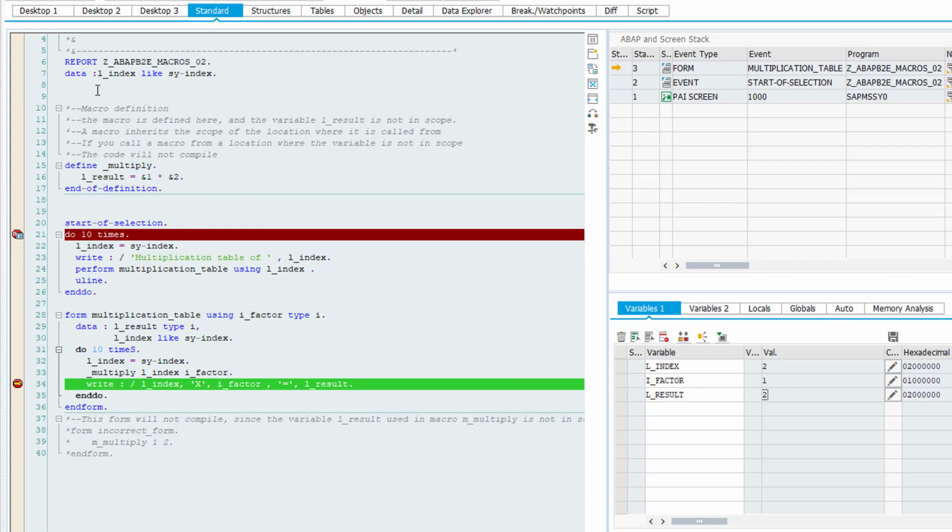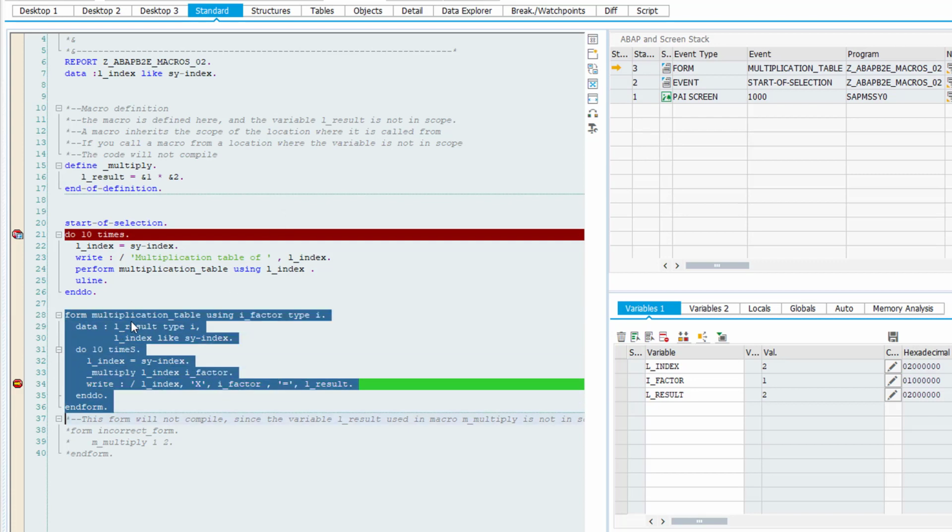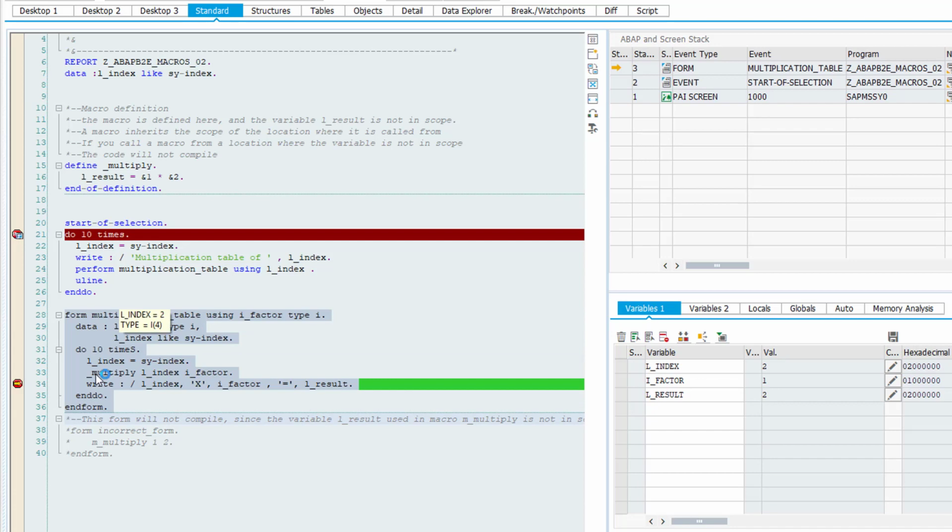So a macro has no scope of its own, and it inherits the scope of where it is called from. So not the global scope of the report, but the scope it is called from. A variable that only exists inside this form can be accessed by a macro called from this form.